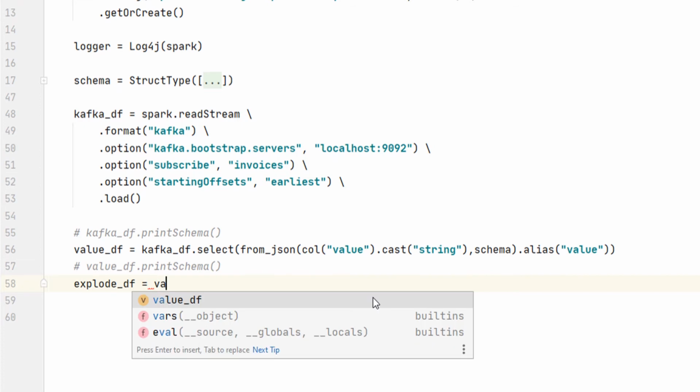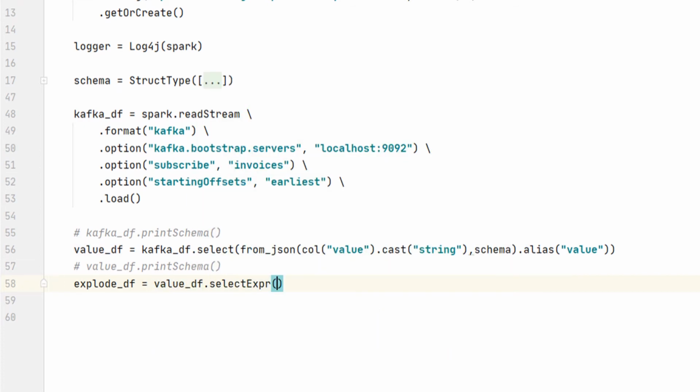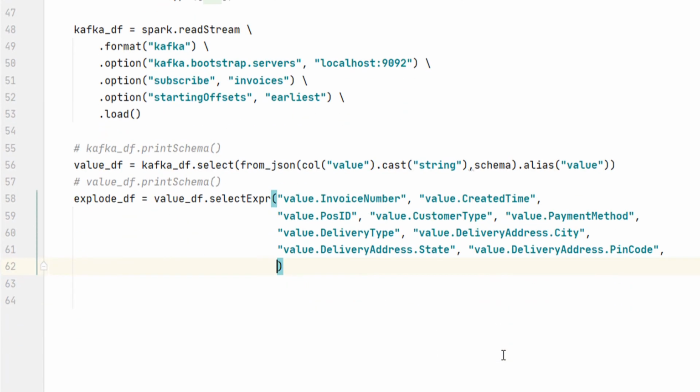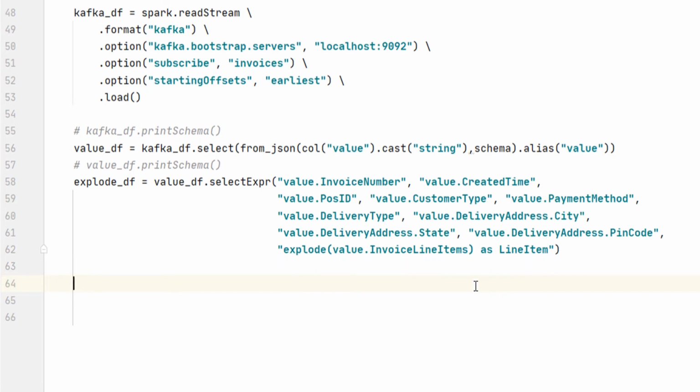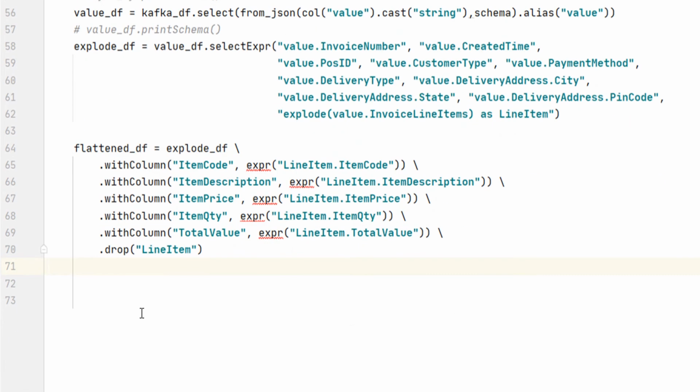I'm going to create another exploded data frame. Then I'm going to select value.invoice number, then the created time and so on. Finally, we explode the invoice. The exploded data frame is the same as we created in the earlier example when we were reading data from the file, right? The rest of the code is the same as we have already written in the earlier example.